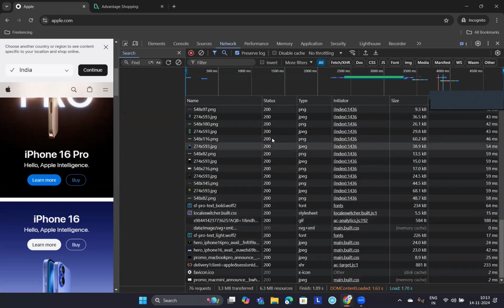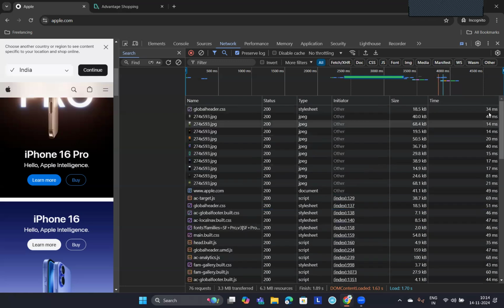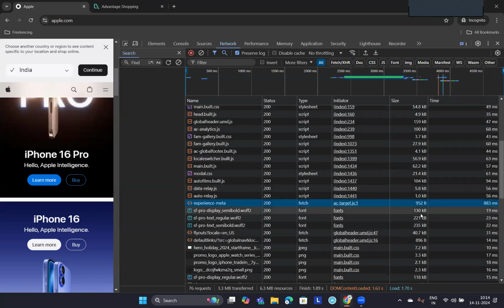Now your developer tools is showing the page component breakdown. Yes or no? Page component breakdown means how much time it is taking to load each component. If any web page has HTML content, CSS, JavaScript, etc., this developer tools is showing how much time each component is taking. Not only that, it is showing the size of each component. See, this CSS file size is 18.5 KB and this image is 40 KB. So it is showing the size of each component also, right?